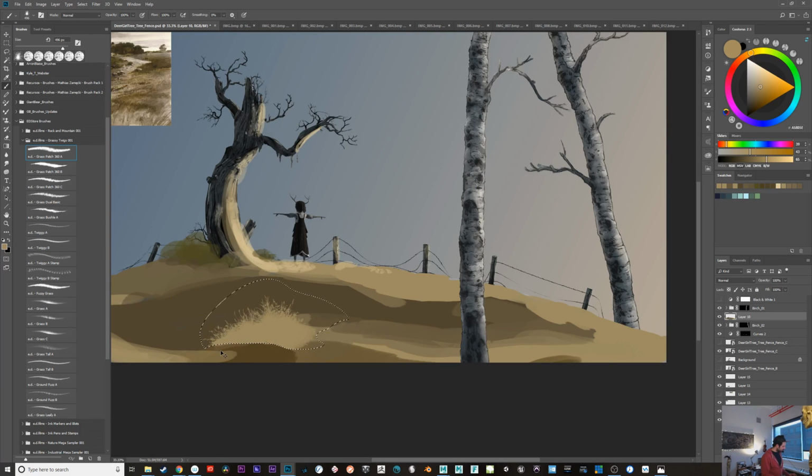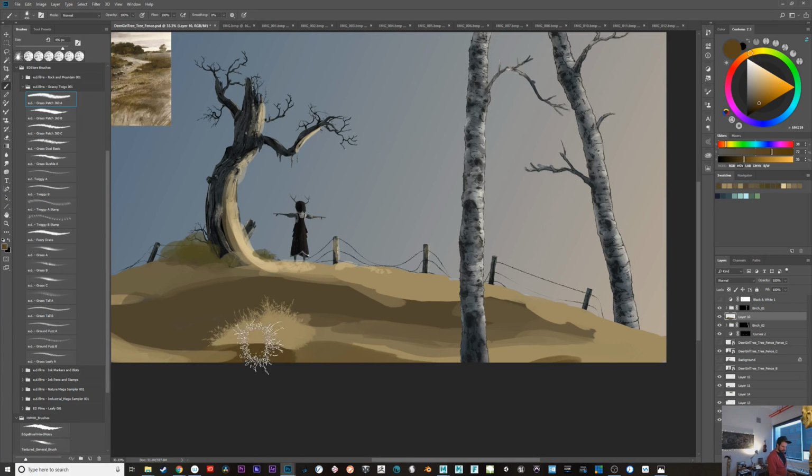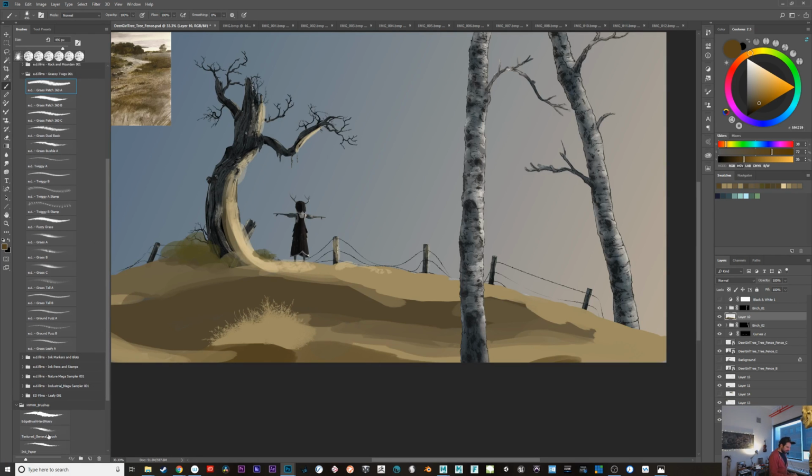I want to get a nice blend of different colors. Well, not colors, but values anyways. So I'm going to jump between these various brushes, just playing with the look of it.